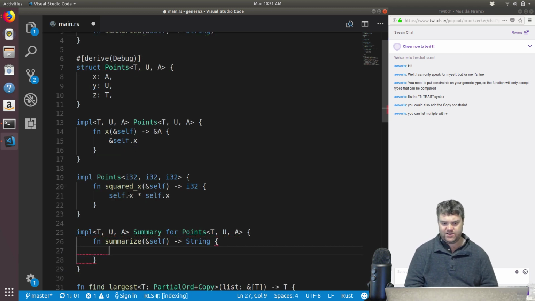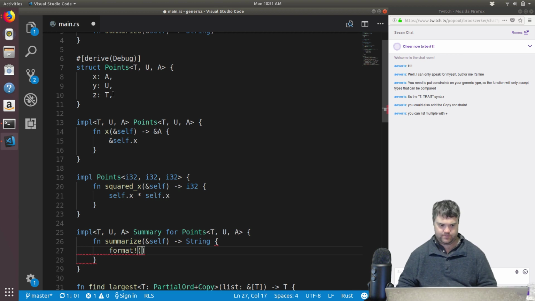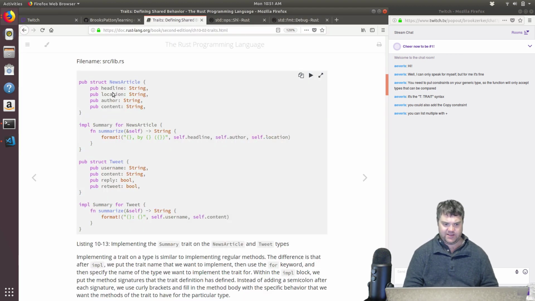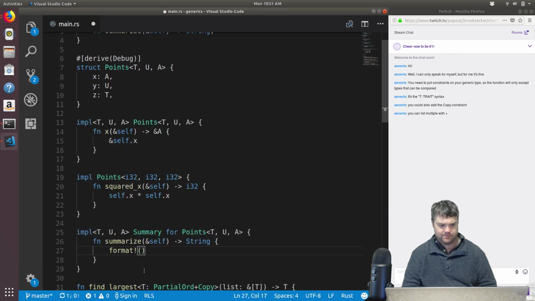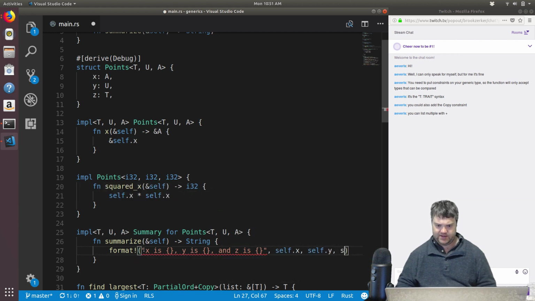And what I really want to do, if possible, is just say we're going to return, you can use format. Did I do that correctly? It didn't autocomplete for me. Yeah, I did. And so this is just going to be, okay, x is, y is, and z is. And then we'll put in x, I guess it would be self.x, self.y, self.z.